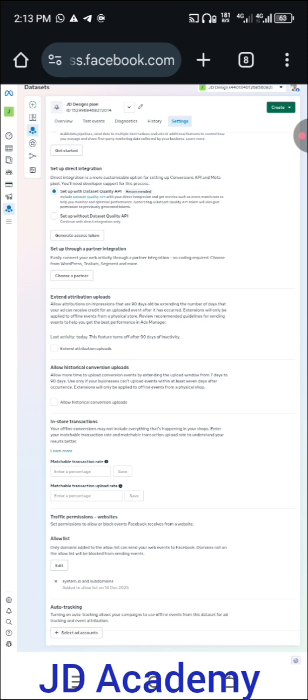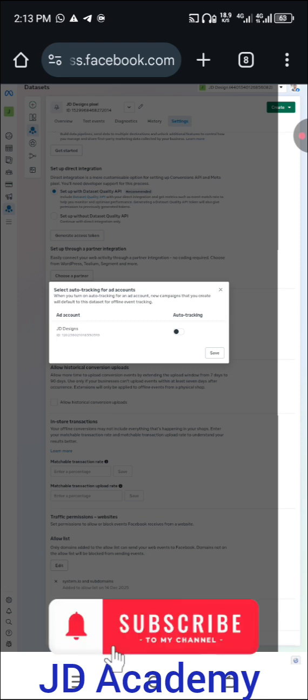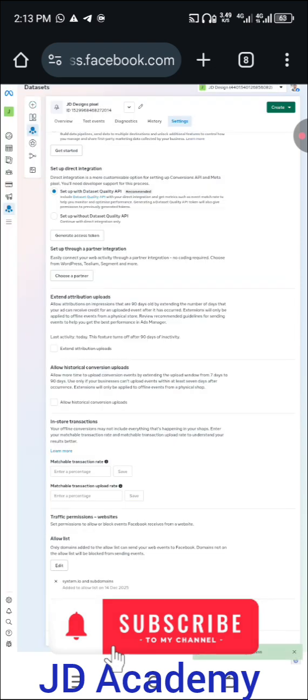But if you do not set this auto tracking and add the ad account, it will not appear automatically, and it will cause confusion and bring problems to your conversion. So we select add account. We are going to toggle on our JD Designs ad account, since we already have one, and click on save. All right, updated auto tracking success. So we have added our ad account to auto tracking.